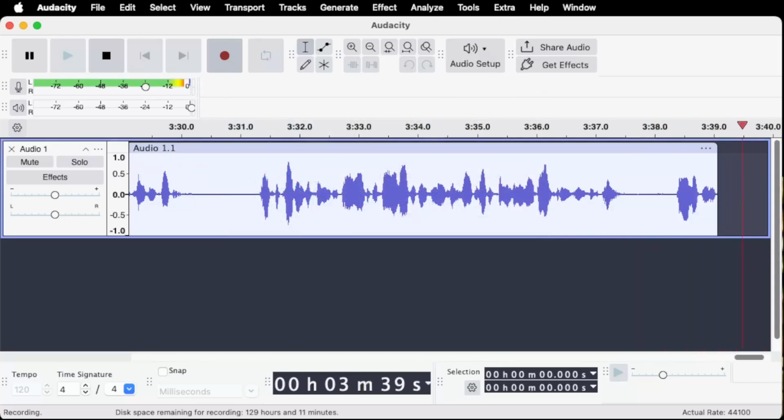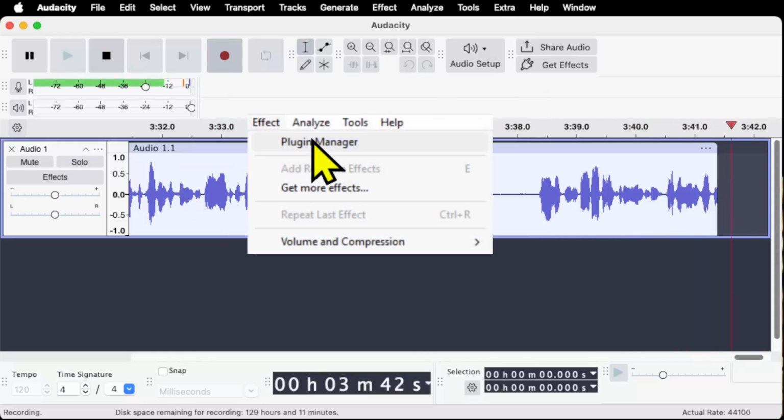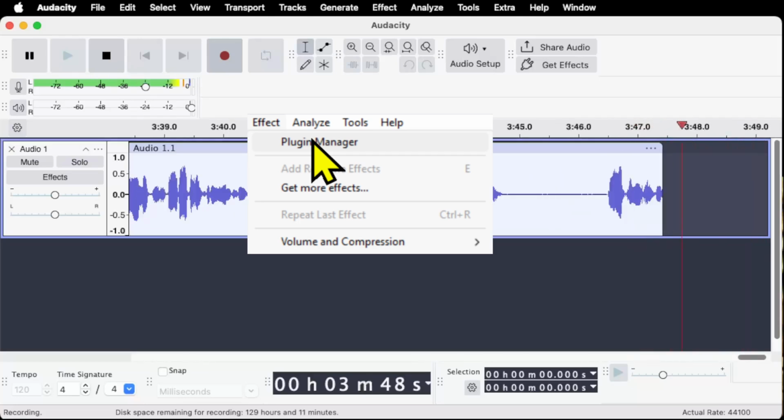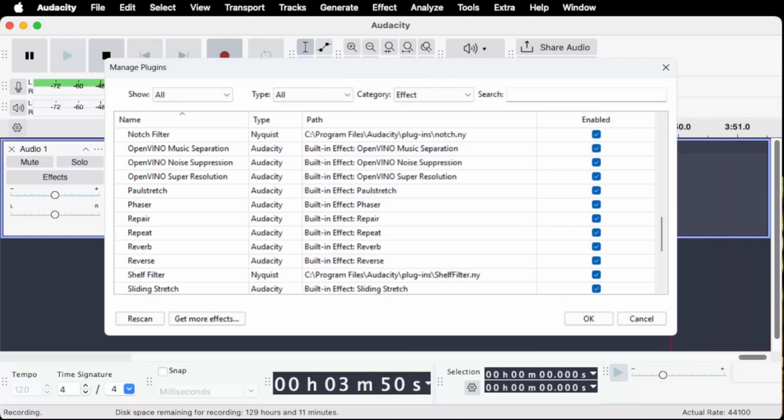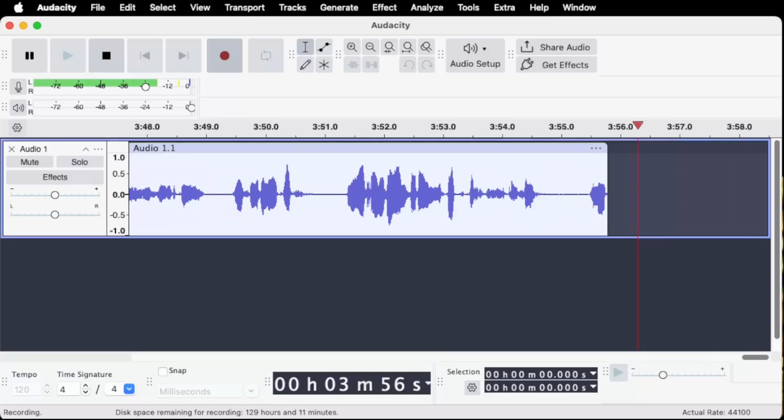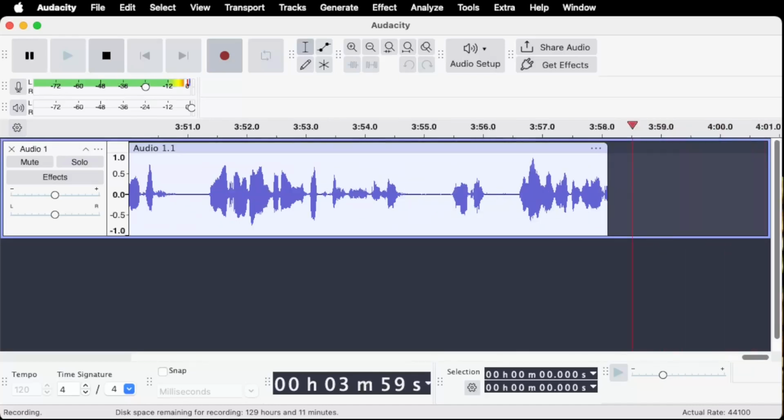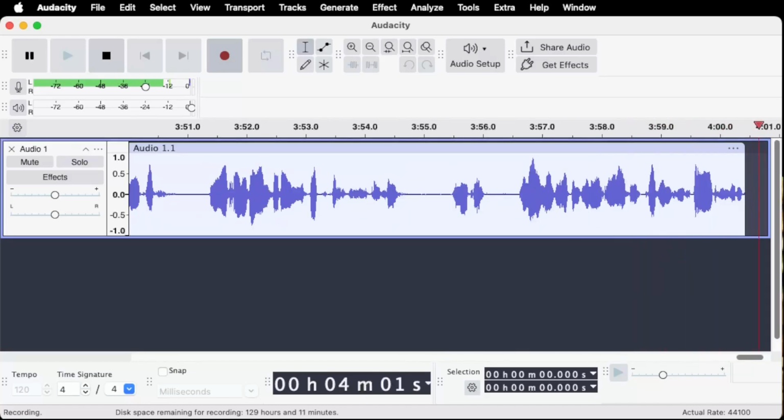And if you start Audacity and choose Plugin Manager from the Effect menu, or any of the other menus where it appears, you'll see the new plugins. Here, only the ones that are in the Effects category are shown. And that's it. You now have the OpenVINO AI-based plugins installed and ready to use.